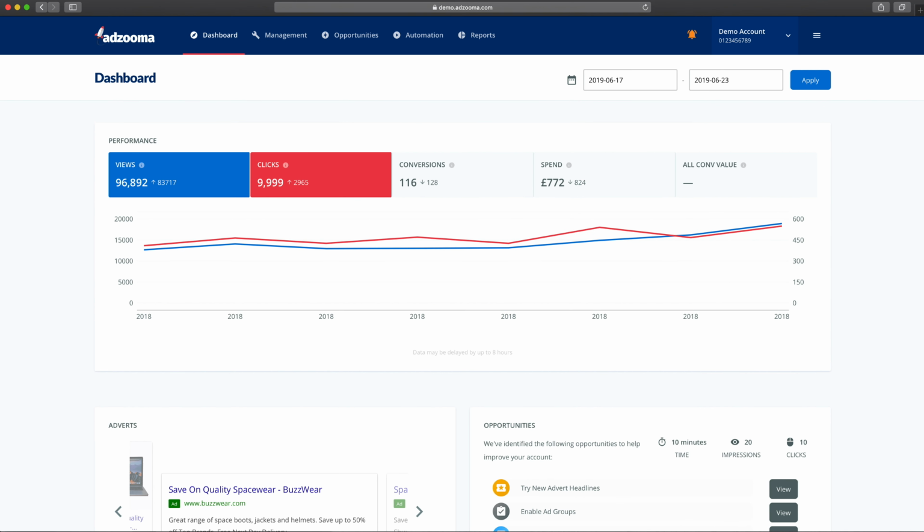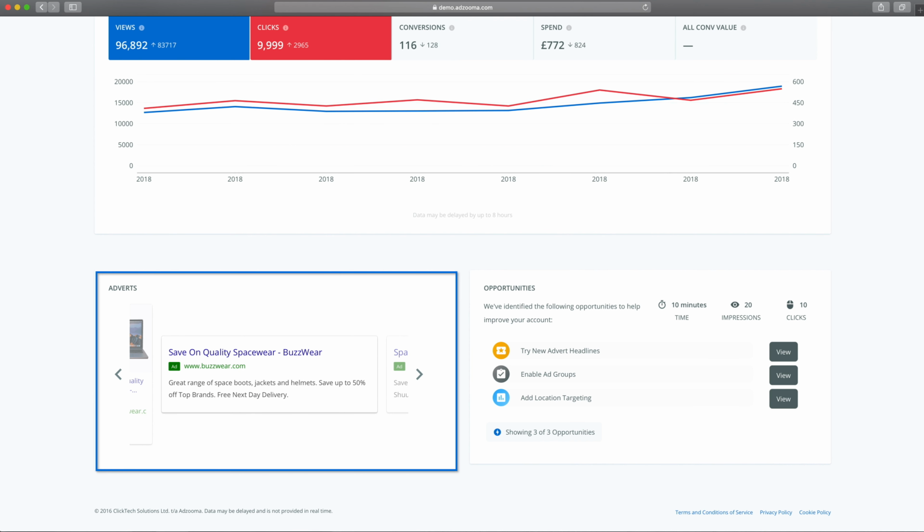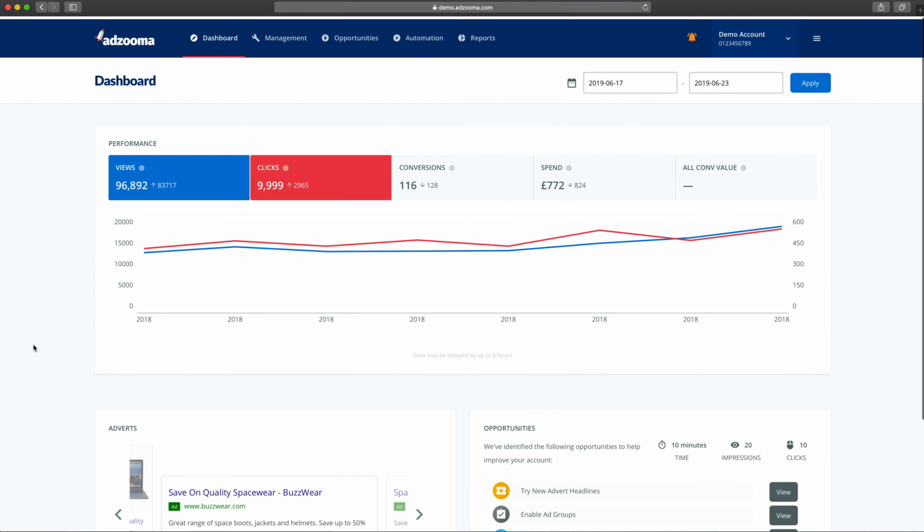You can see everything from the number of views, clicks and conversions to your total spend and conversion value. Below this are previews of your ads so you can see how they look to potential customers. But it won't damage your click-through rate and budget because you're not viewing them live. Next to this, you can see a snapshot of opportunities that are suggested for your account. You can view these in more detail in the Opportunities tab.